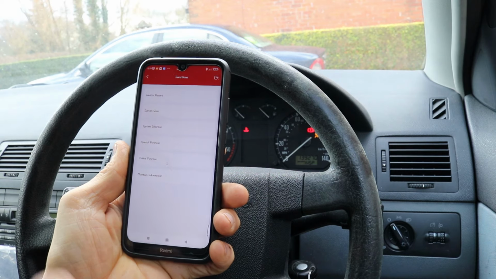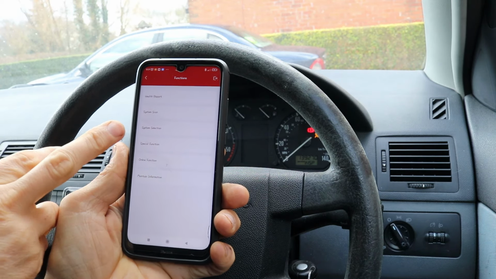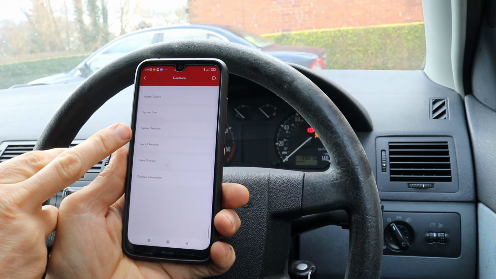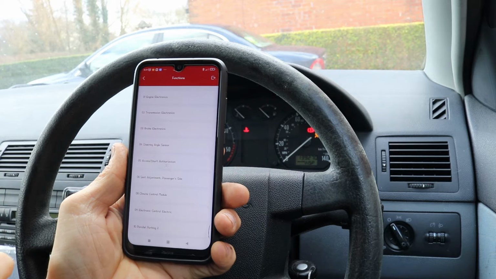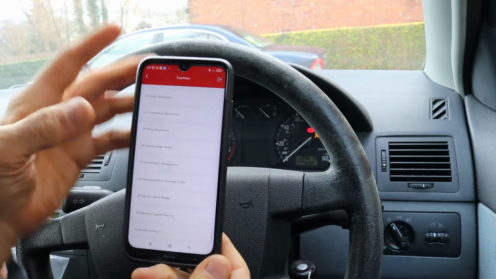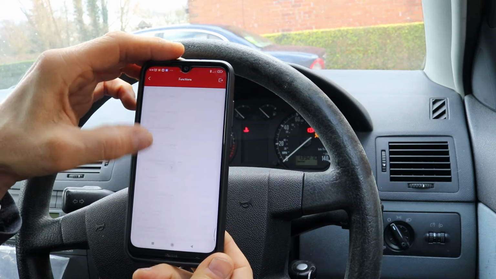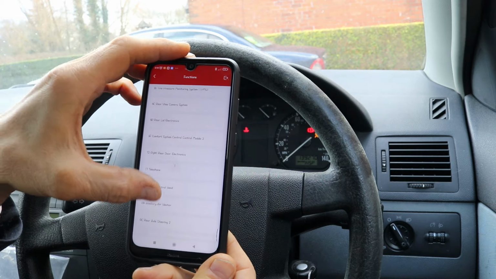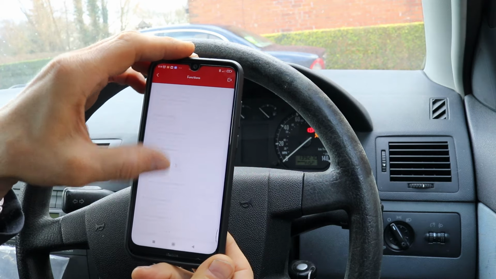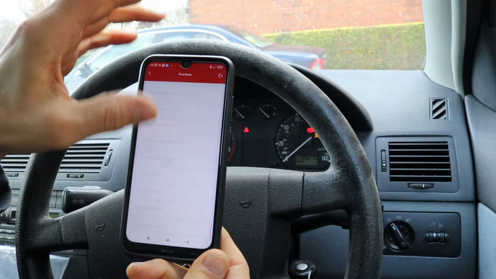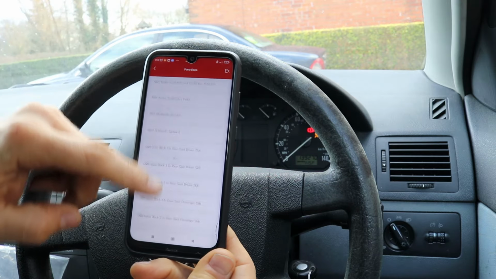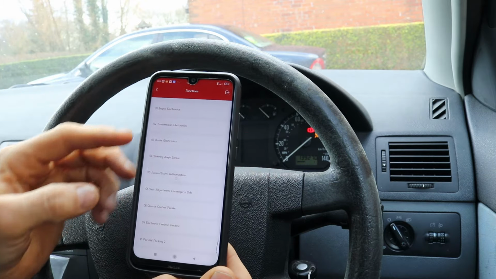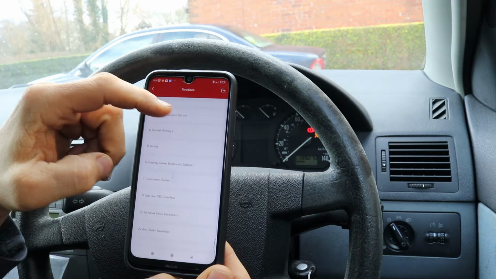And then that brings up various functions you can do. You can do a whole system scan, or you can select individual systems. Just go into that. And these are all the individual modules. With engine electronics, climate control module, central locking system, power steering. This will be a full extended list, which a lot of the modules you won't have on your car. As you can see, it's quite an extensive list. So I'll go back to the top. Right, I'll just choose one.